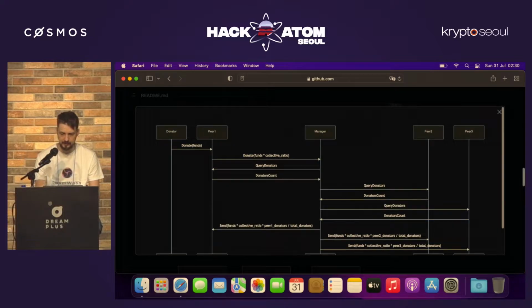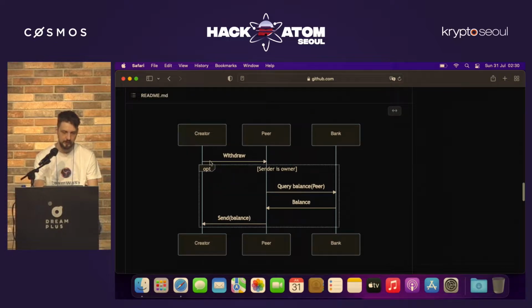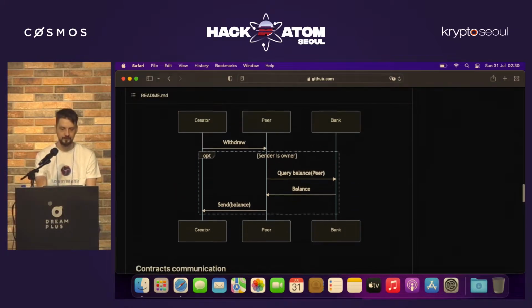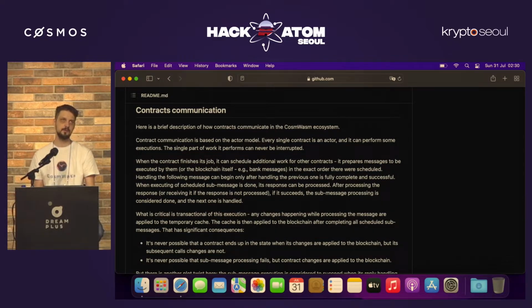Okay, so this is the flow, and the last flow I have implemented here is, I think, pull withdrawal. When we withdraw something from the peer, the sender of the message has to be the owner of the peer, who is assigned on creation. Then the peer just queries its balance and gives back all the money to the creator. So a very simple flow. And now I would like to talk a bit about how smart contracts are communicating, not looking at the code just yet.